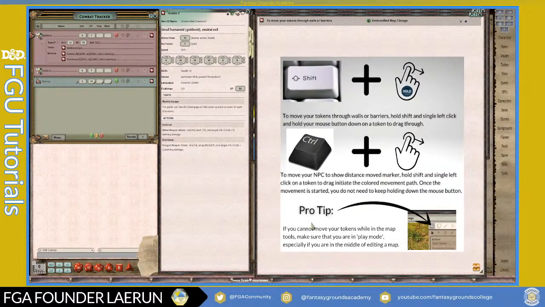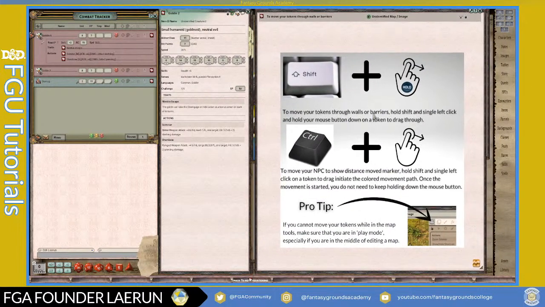And then a pro tip is, if you cannot move your tokens while in the map tools, make sure you are in play mode, which is the dice, especially if you're in the middle of editing a map or something like that. Usually people forget what mode they're in, or they don't pay attention to it, and they try to move and they're like, oh, I can't move. Well, that's why, usually.